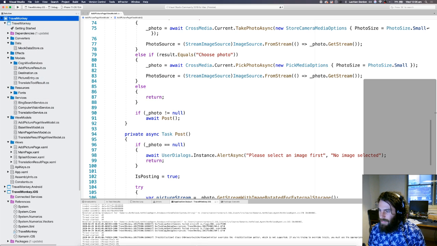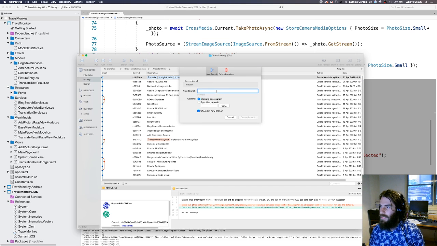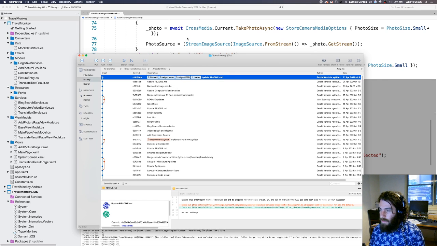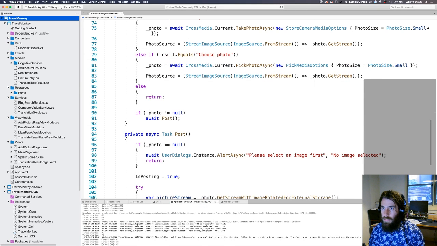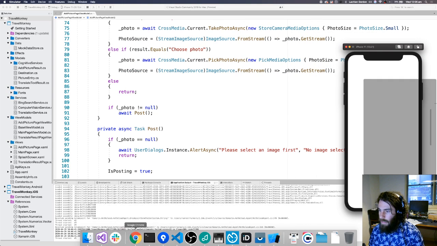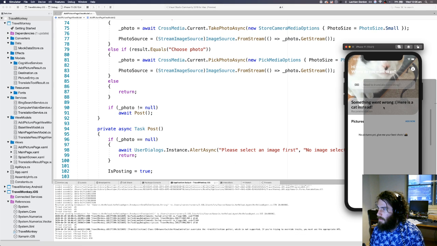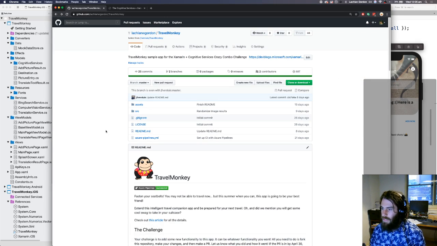So, whenever working on a fork, make your own branch first, get off master. These are UI branch. And let's spin it up in iOS. Simulator's waking up now. Cute little travel monkey. Something went wrong. Here's a cat instead. So we've got a few more steps to hook it up to the cognitive services.